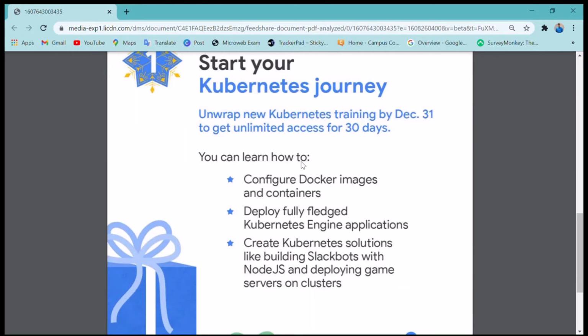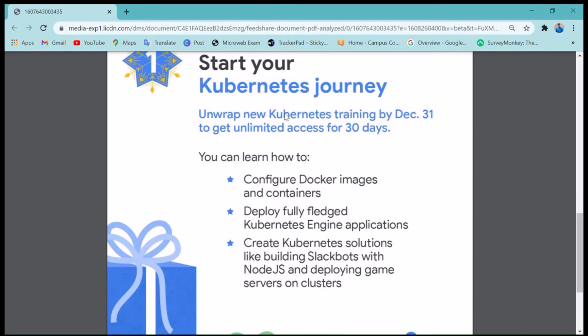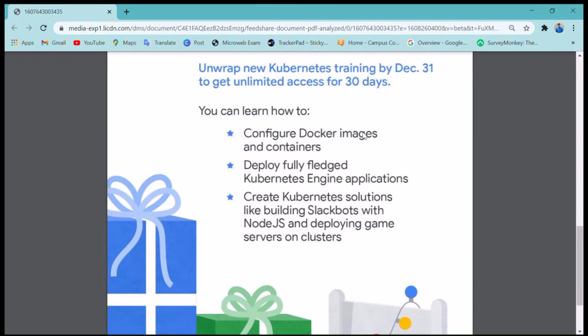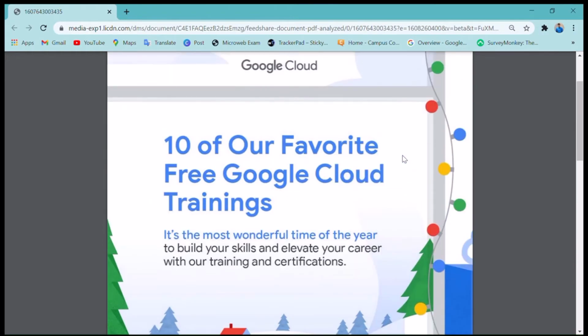Start your Kubernetes journey. First is Start your Kubernetes journey. This is 100 by 13, get unlimited access for 13 days. Its last date is 31st December. So you can learn how to configure Docker images and containers, deploy fully fledged Kubernetes engine and applications, and create your Kubernetes solutions like building Slack bots with Node.js and deploying game servers on clusters. So that's all, guys. Here I am showing you how to get it for free.